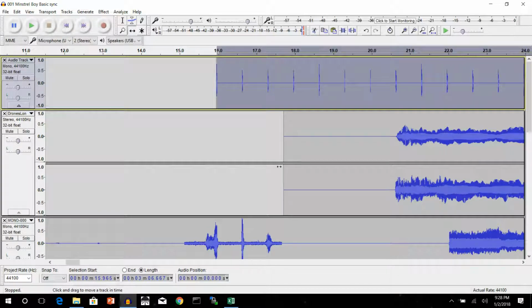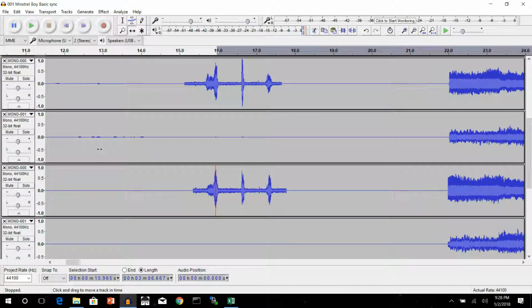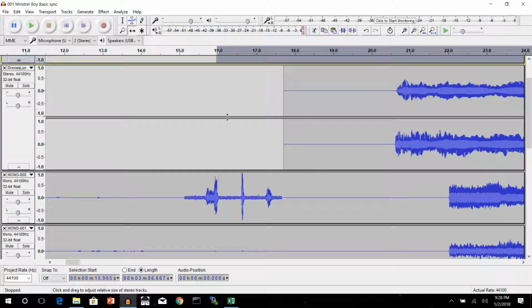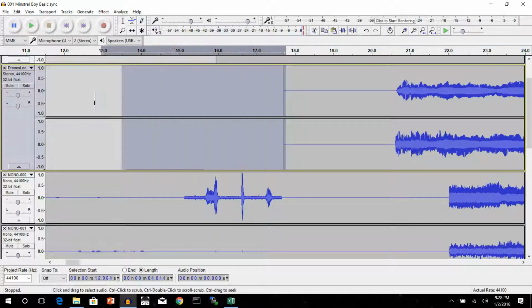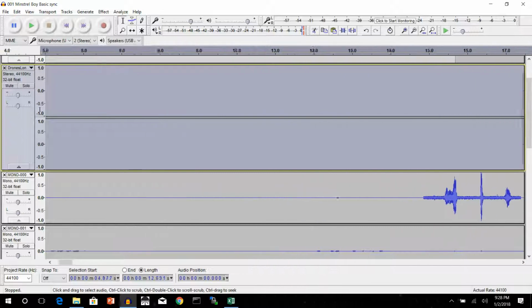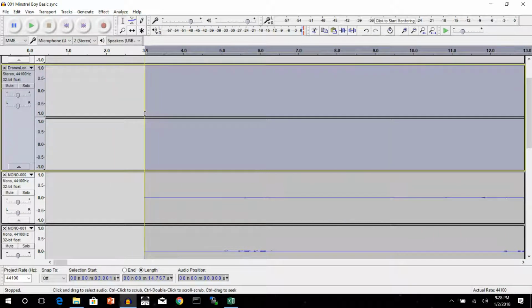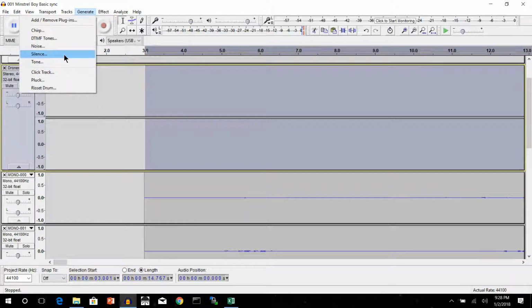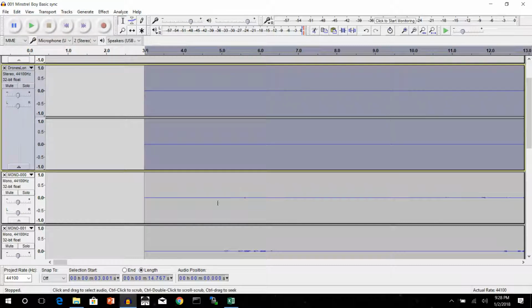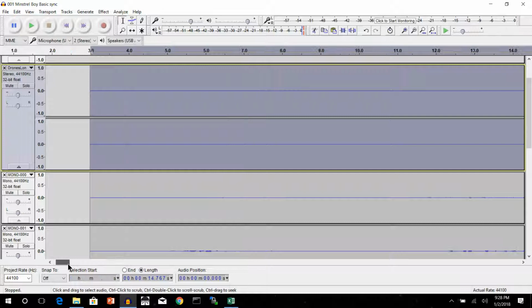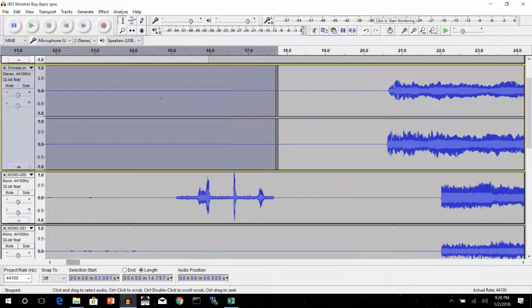But one of the things I have to be careful about is see how much longer these are than this. I want to add some extra stuff in here because I want them all to be the same width. So I'm going to click this. I'm going to click here. Come in here. Notice it lined up. Generate silence. Okay. So it makes my drones.